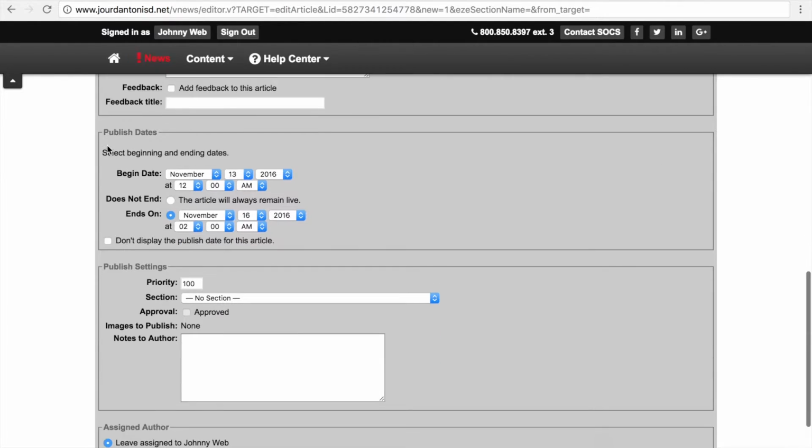Use the arrows on your keyboard or the scroll wheel on your mouse to scroll down to the Publish Dates and Publish Settings section of the article editor. Here you have several options. In the Publish Dates section, you will notice a Begin Date and an Ends On option. Always make sure that your Begins On date is set to the day that you want your page to go live. As a rule of thumb, if you want your page to go live the same day you create it, backdate it one day just to make sure that it goes live on the day that you want.